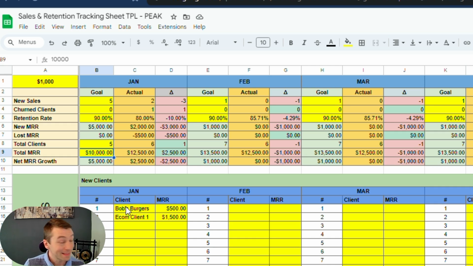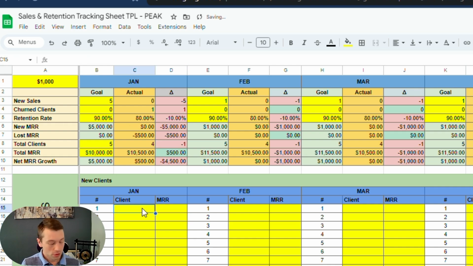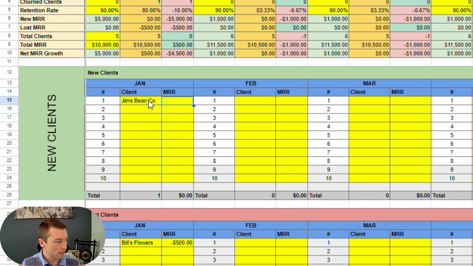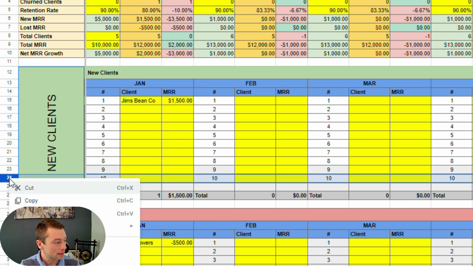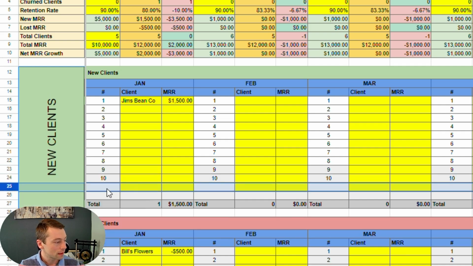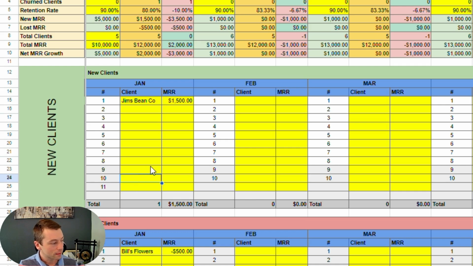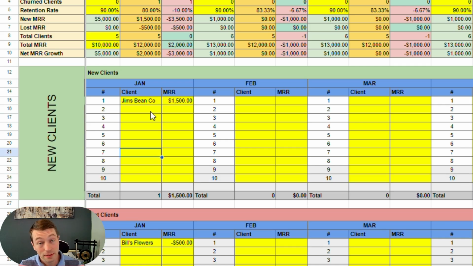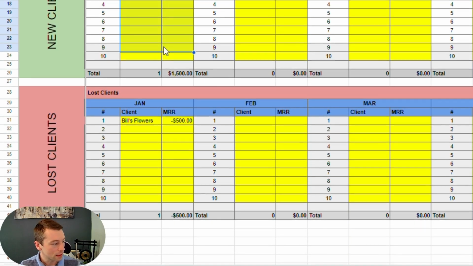And then as the month goes on, when you sign a new client, you're just going to add them into this area here. So let's say you bring on Jim's Bean Company and they're bringing in $1,500 a month. You're going to go ahead and fill that in, put in the client name and their MRR, and that's it. There's 10 spaces to do that. If you need to add more, it's as simple as right clicking and you click add one below, choose number 11, and it's that simple. Every time you bring on a new MRR client, you're just going to input them here. The same, anytime you lose a client, you're going to put in their name and the MRR that you lost.